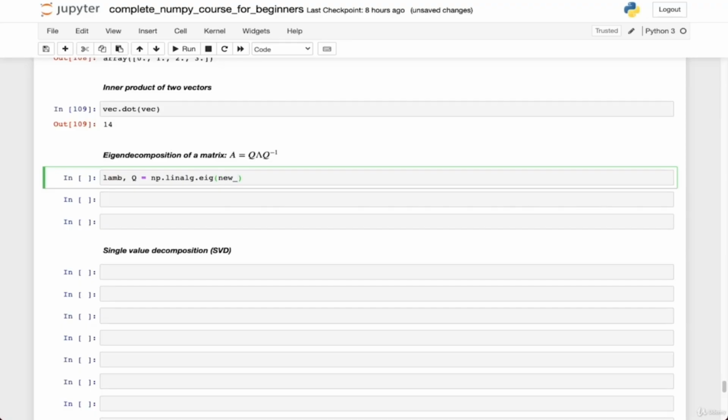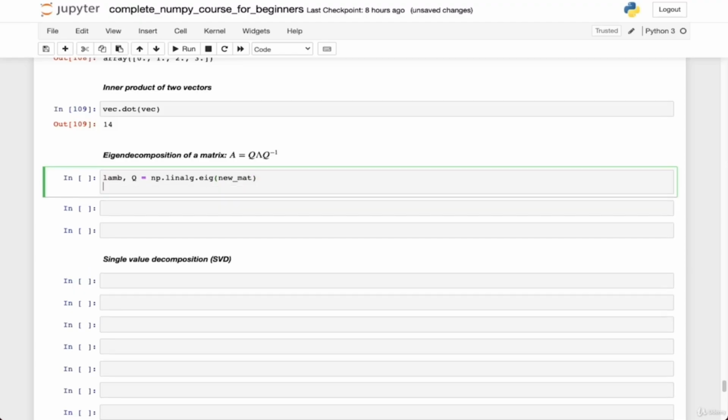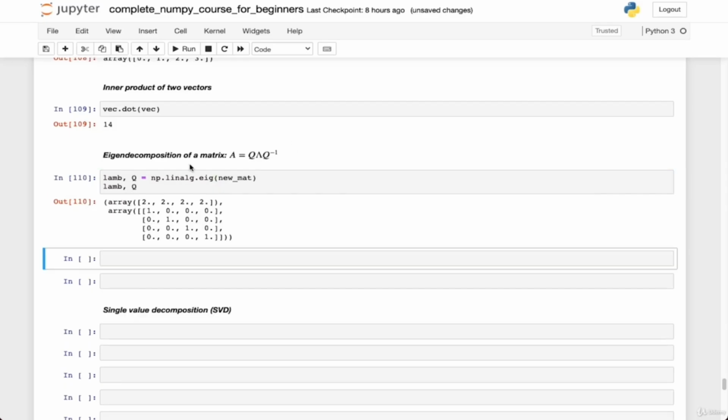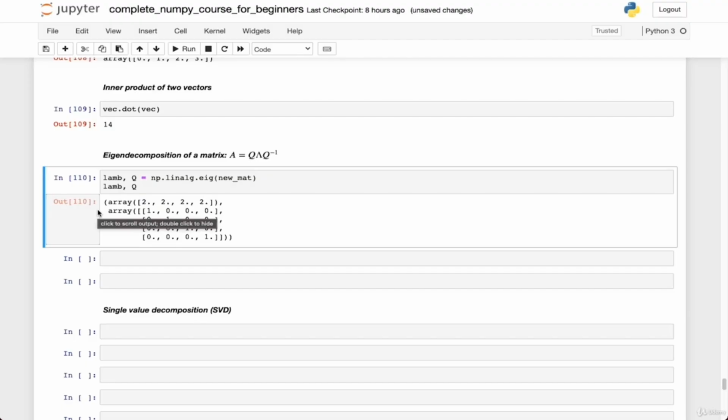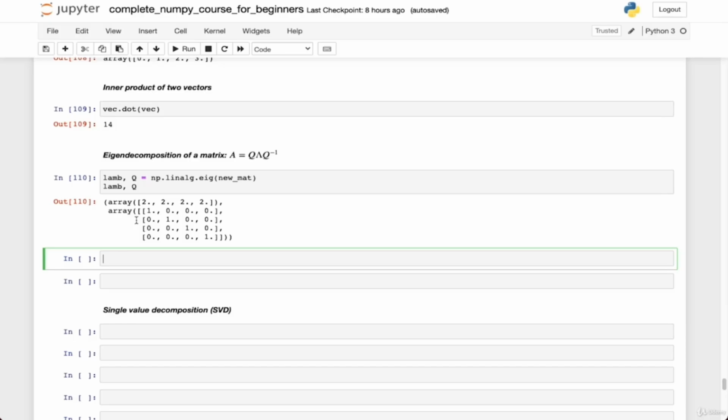And the matrix that we are going to decompose is the diagonal matrix with 2's on the diagonal. As you can see, all of the eigenvalues are 2. And this is the matrix of eigenvectors. Now what we want to do is convert the vector of eigenvalues into a diagonal matrix that has those eigenvalues in the diagonal.